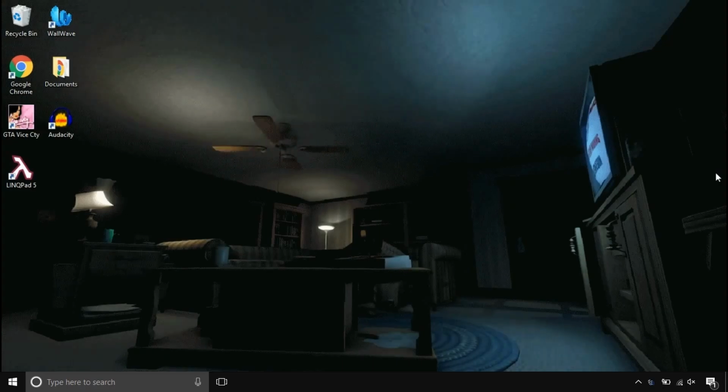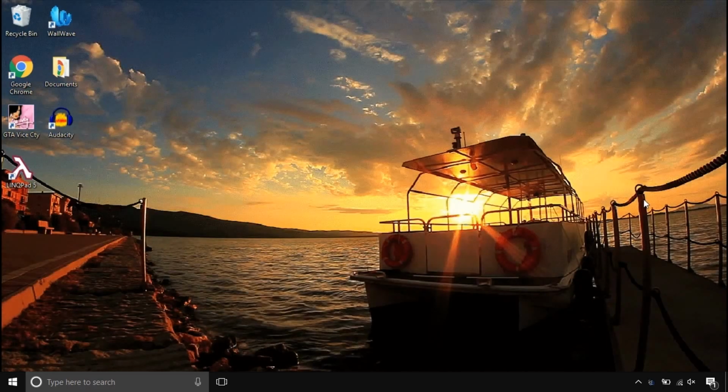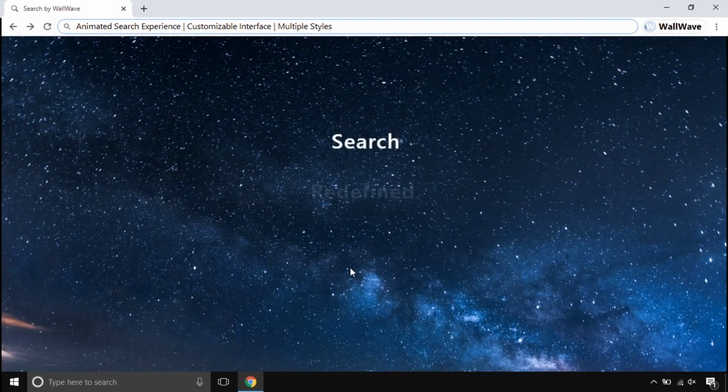Look at this super cool computer beautifier. Make your computer stand out by animating things. This not just works offline, but its online mode works whenever you search and browse things online.